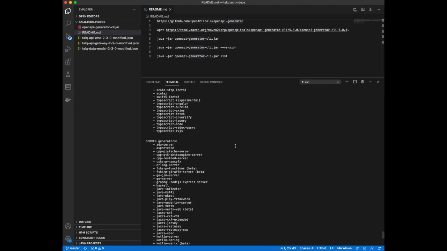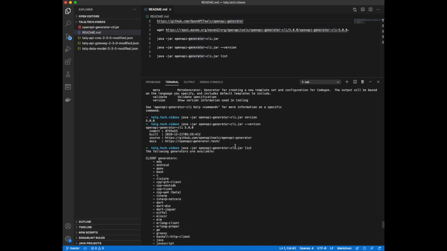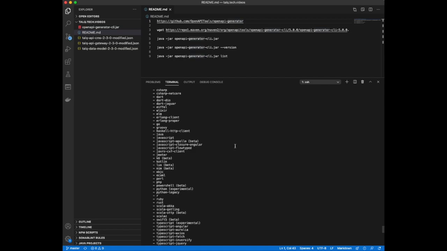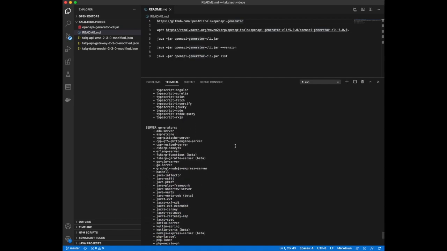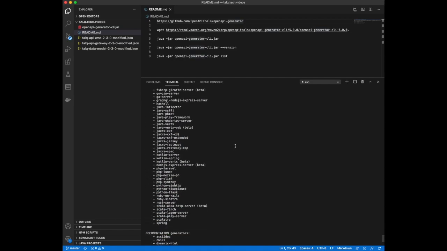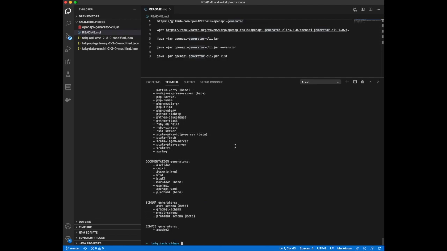Now, let's see what the tool offers just by writing other commands. As you can see, there are many languages supported. They are grouped as client, servers, documentation, schemas, and config generators. Some of them are more mature than others. I would be surprised if your language is not represented here, but you can even create your own templates, so check the documentation to know how to do it.